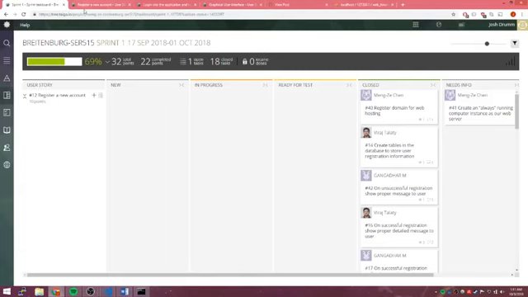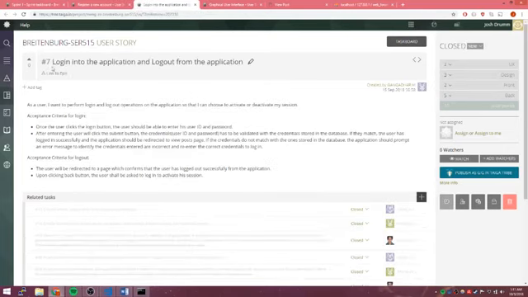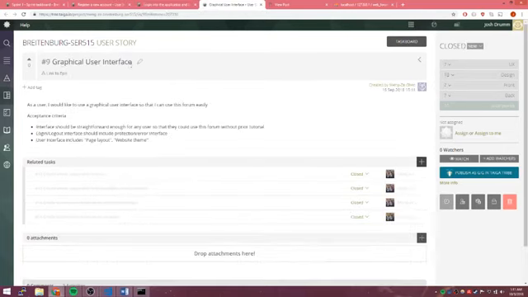And we have three main user stories that we focused on. One was for registering a new account. One is for logging into the application. And the last one was for the graphical user interface.